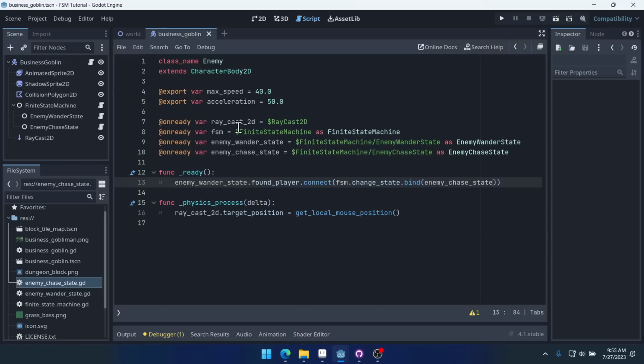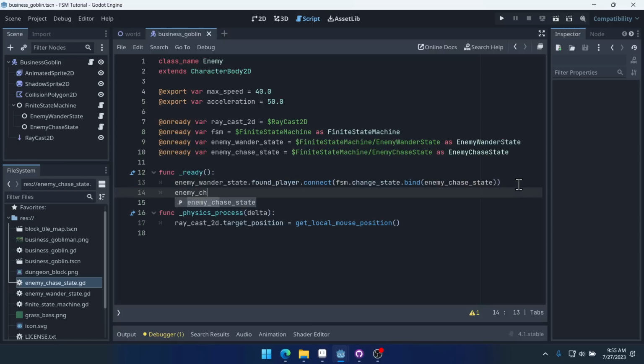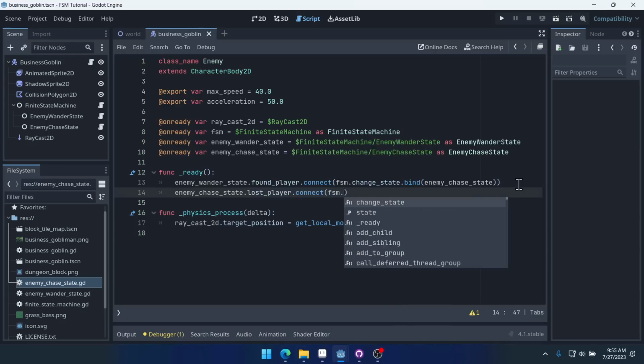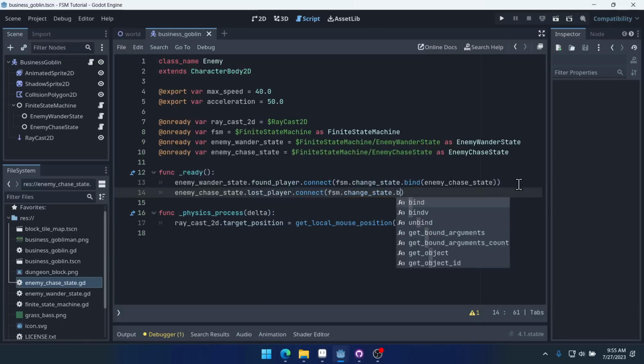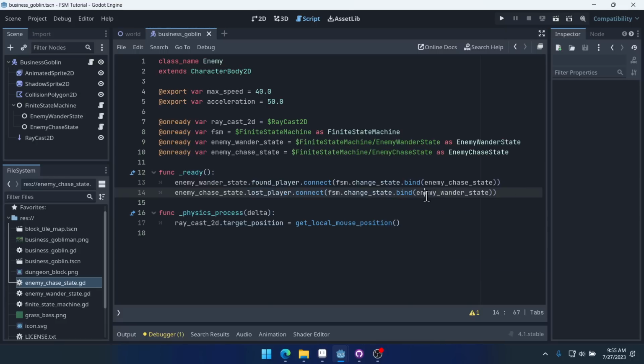chase state. What will happen is we're connecting the enemy wander state's found player signal to the change state function on our finite state machine, so it'll change to the chase state. This just tells our code to say, when the wander state finds the player, change to the chase state. Pretty simple. Enemy chase state dot lost player connect finite state machine dot change state, and then of course we want to bind our argument, which is going to be enemy wander state. So when we've lost the player, switch back to the wander state.